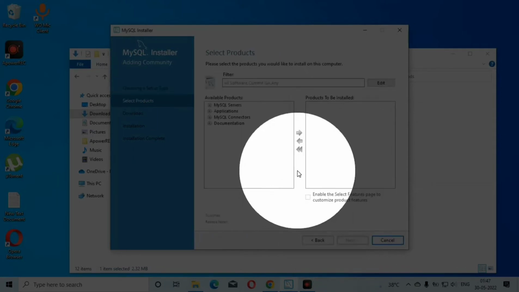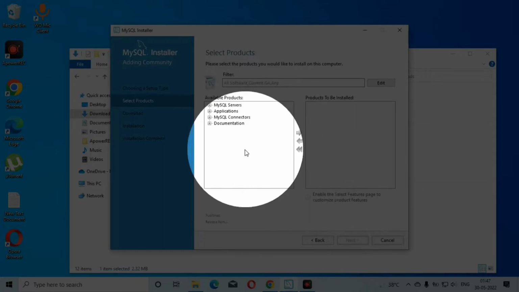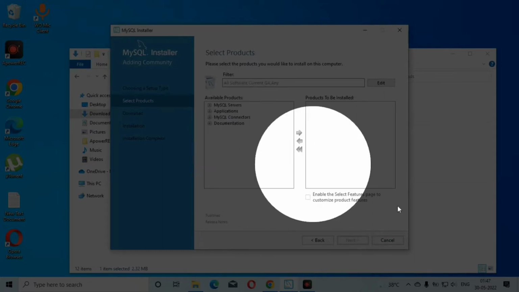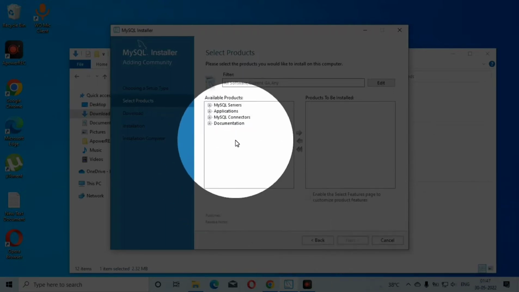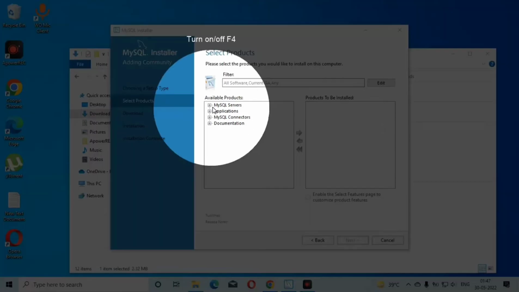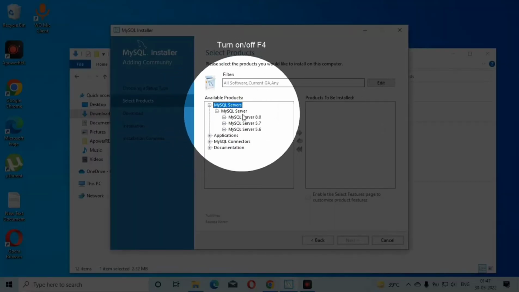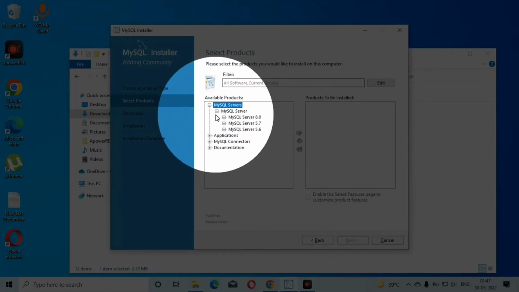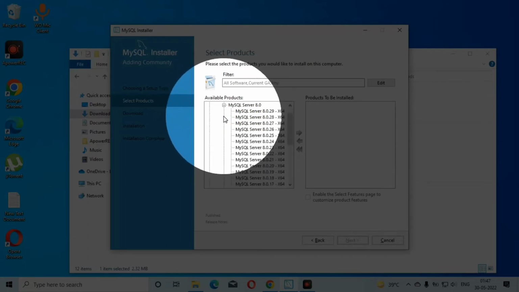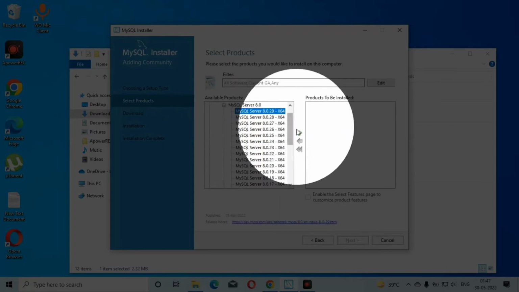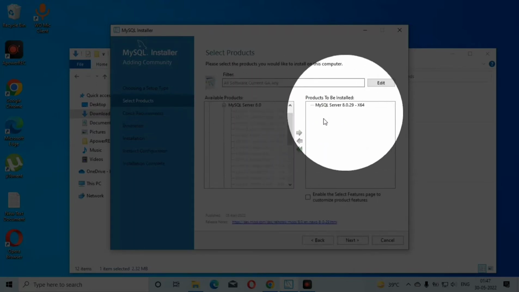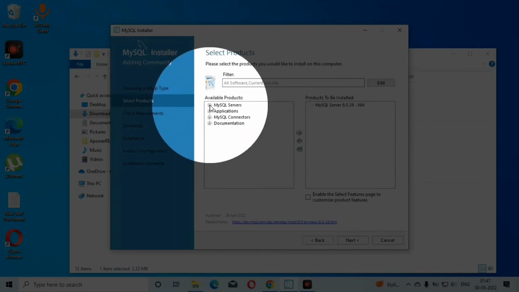Now we are going to choose the important things to install. First of all we are going to choose MySQL Server. So click on MySQL Server first, and again click on this and choose the 8.0 version, which is the latest. Now select the latest one, which is 8.0.29. Now just minimize this and click on applications.